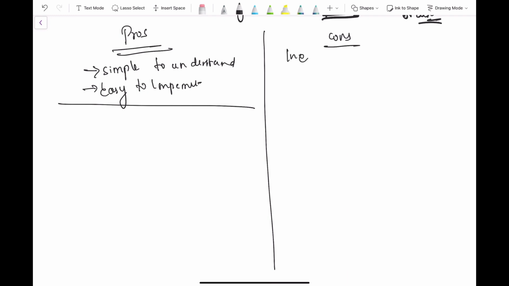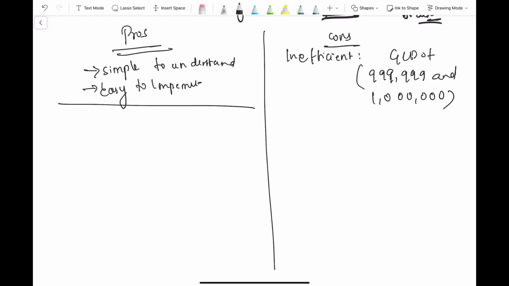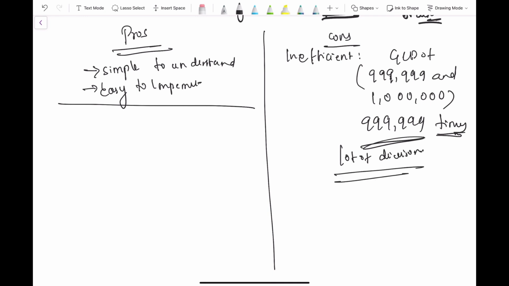Now the con is it is inefficient. This is the big one, right? Imagine finding the GCD of 999 and say 1,00000. You would start checking from 999 and go all the way down, and that's a lot of divisions, right? You have to do one at a time, going one by one. It takes a lot of time. It often requires many more division operations compared to Euclid's algorithm, especially for larger numbers, right?